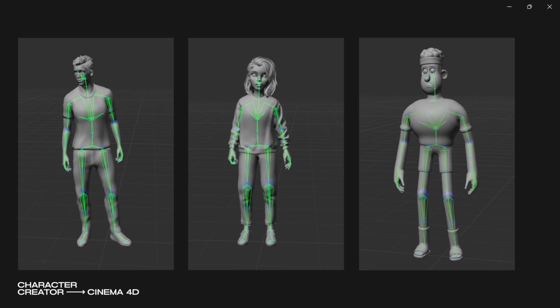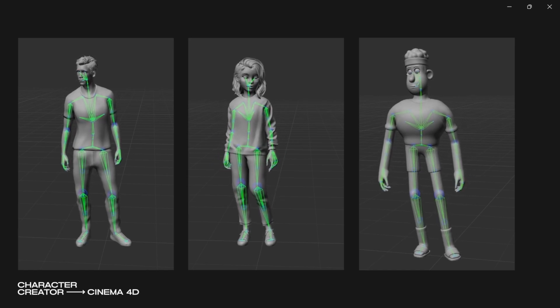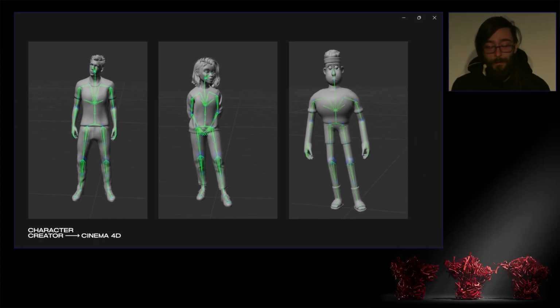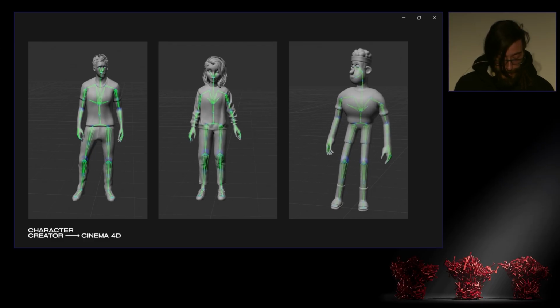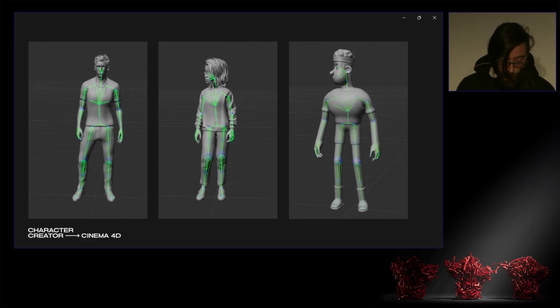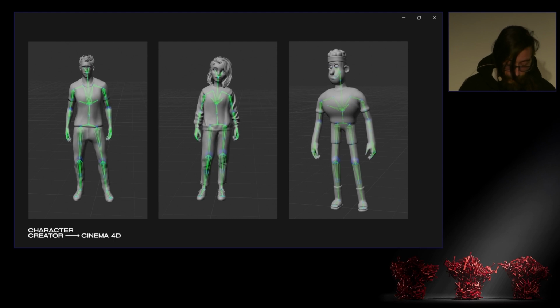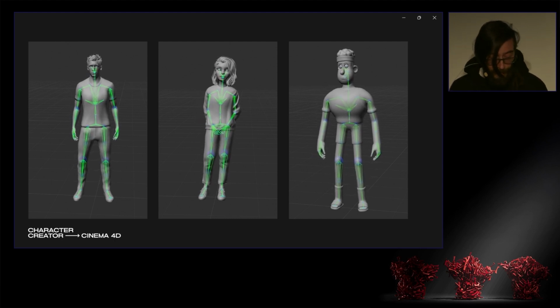Yeah, and with this workflow, by integrating Character Creator with those tools, Character Creator can easily be implemented into existing modeling and asset pipelines, and you can really create all different kinds of characters with it, from realistic to stylized.